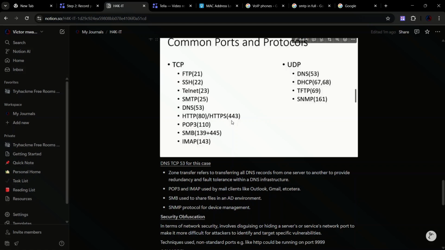in the Wireshark example. POP3 and IMAP, these are protocols used by mail clients like Outlook and Gmail. POP3 runs on port 110, while IMAP runs on port 143. SMB, just like FTP, is also used for file sharing. In the recent days it's mostly used in Active Directory environments for file sharing, and it runs on either port 139 or port 445. Port 445 is the new version port for SMB, and these are the ones that run under the TCP protocol, connection oriented protocols, that is.